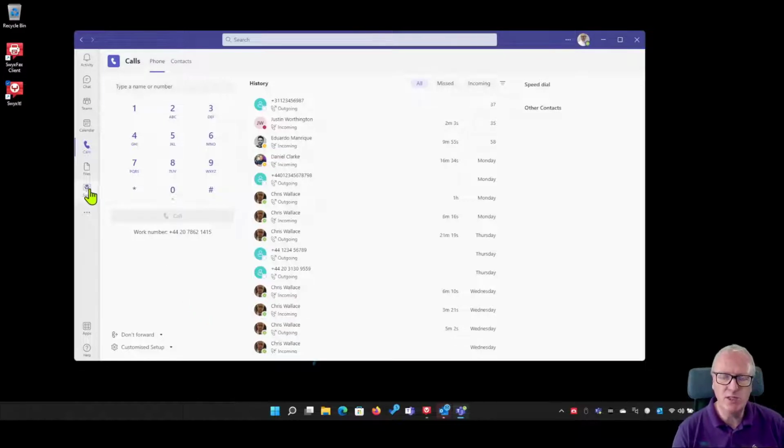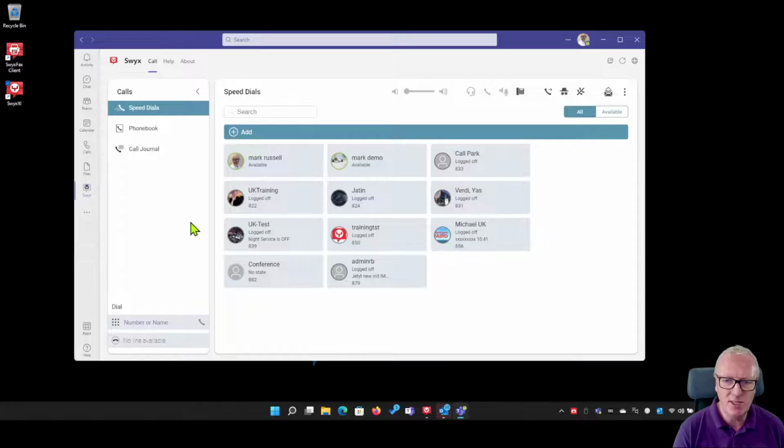And here is Swyx's solution. So down here, you can see I have a Swyx icon in the toolbar. And when I click this, I'm taken into Teams version of SwyxIt. If you've already used SwyxIt before, you'll be aware of everything that's on the screen, but let me quickly take you through it. So here are my speed dials, the commonly used extensions on Swyx, and I've got the full presence information in here, of course.